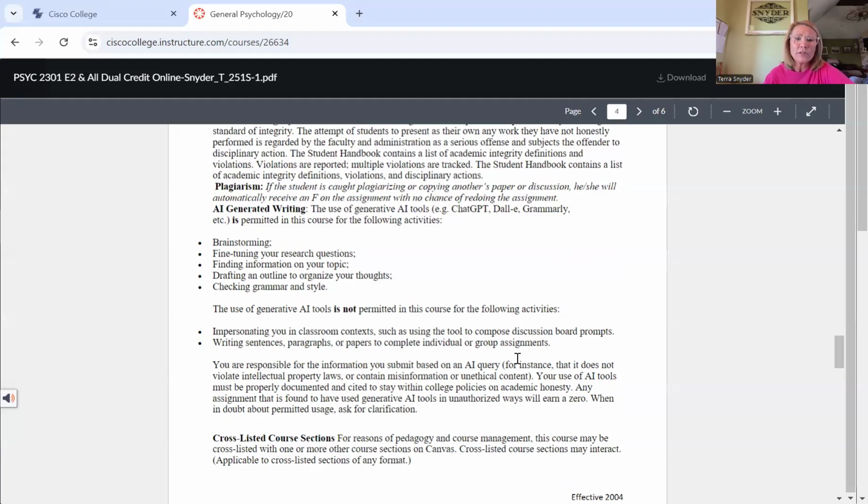AI generated writing. The use of generative AI tools, for example, Chat GPT, DALL-E, Grammarly, etc., is permitted in this course for the following activities: brainstorming, fine-tuning your research questions, finding information on your topic, drafting an outline to organize your thoughts, or checking grammar and style. The use of generative AI tools is not permitted in this course for the following activities: impersonating you in classroom contexts, such as using the tool to compose discussion board prompts, writing sentences, paragraphs, or papers to complete individual or group assignments.